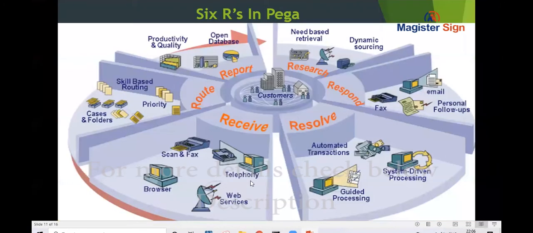Okay. There is a 6R concept in it: you receive the work, then you route it based on skills, then you report and get the data, then you research around it, and you respond to any external emails, then resolve it. It's just a concept, you don't really use it, but it is a simple methodology.